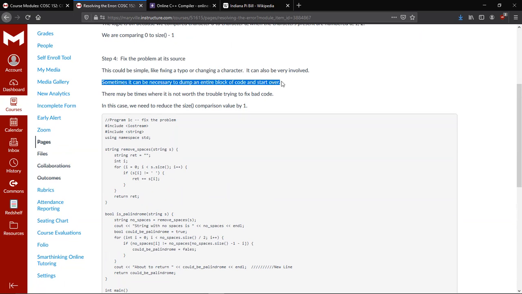Fun fact, there are some times when it's necessary to just dump an entire block of code and start from scratch. That's basically the programming equivalent of the number one tried and true method for dealing with computer programs: turn it off and then turn it back on. If all else fails, reset everything and start over. Sometimes that's all it takes.